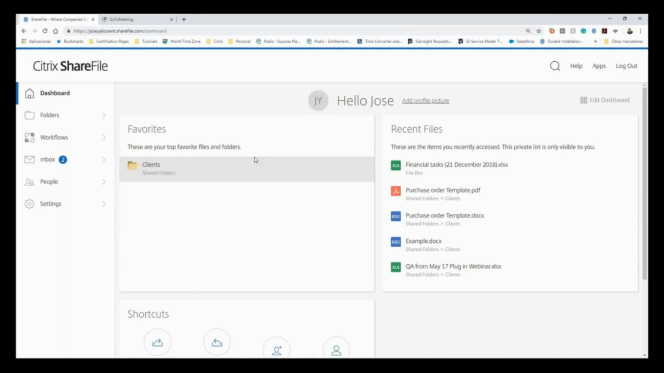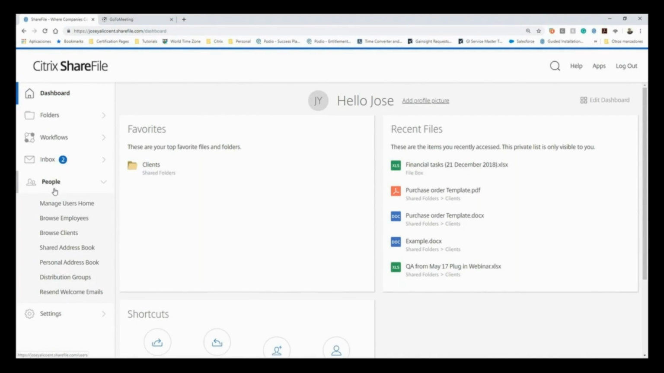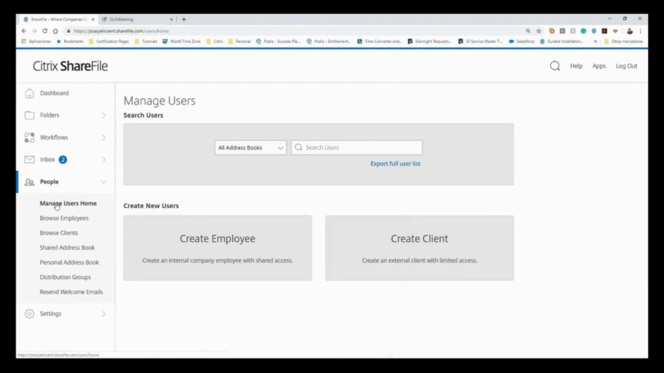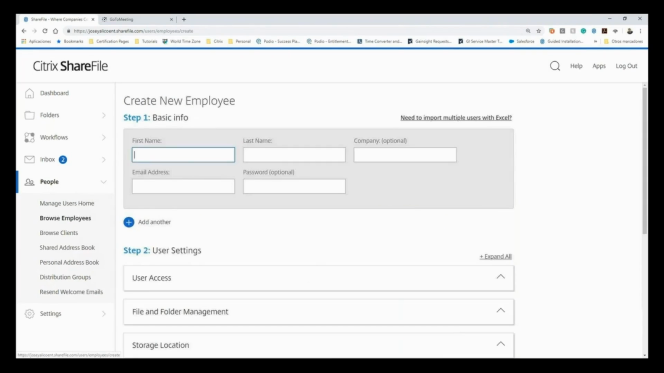Okay, excellent. Now let's add an employee to this account. The first thing I will need to do is click on People and then Manage Users Home. Over here, I will have the option to create an employee. Now, let's remember, every time you create an employee, it is going to take one of your licenses.